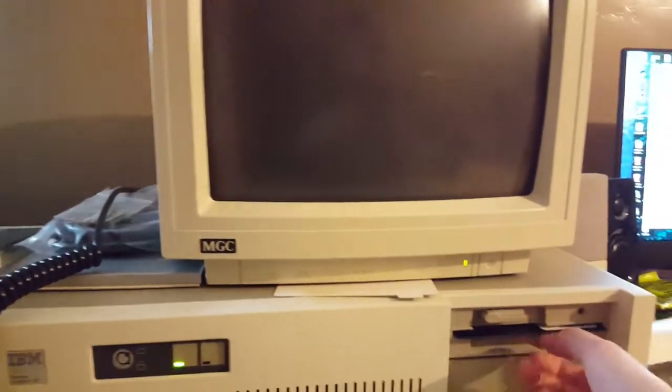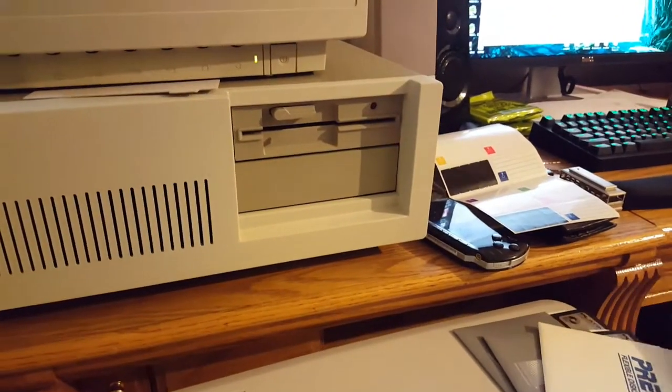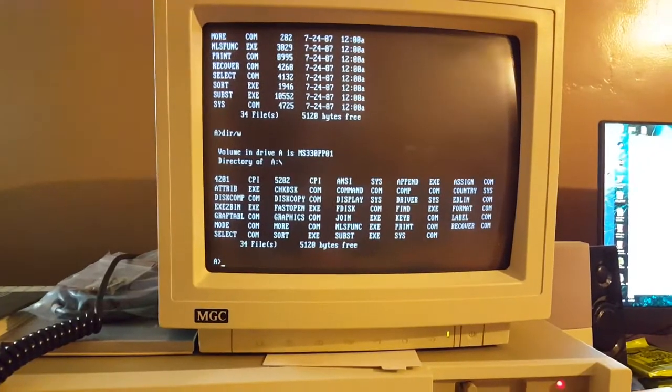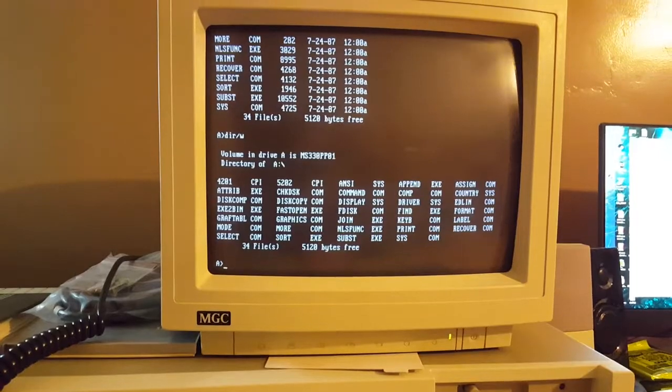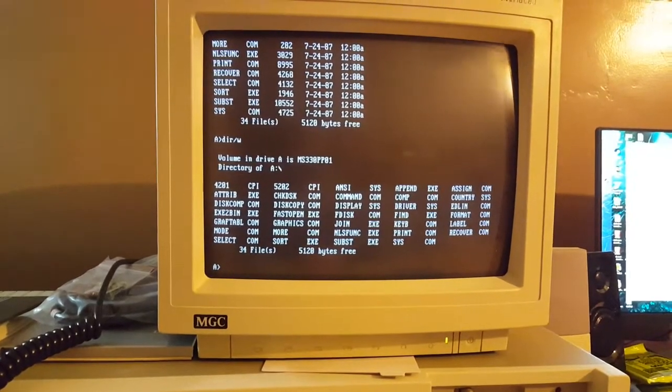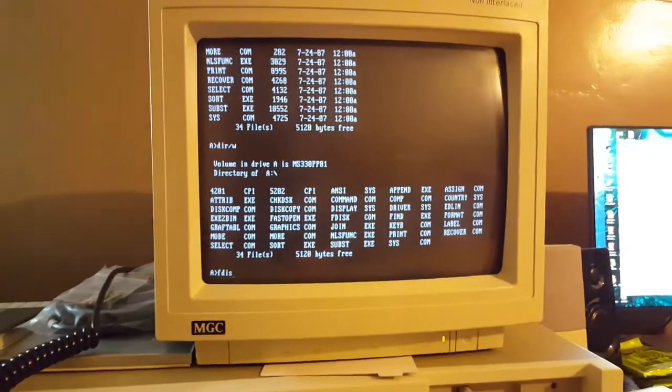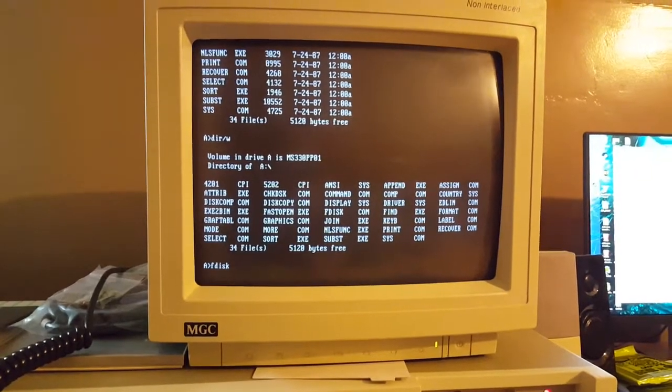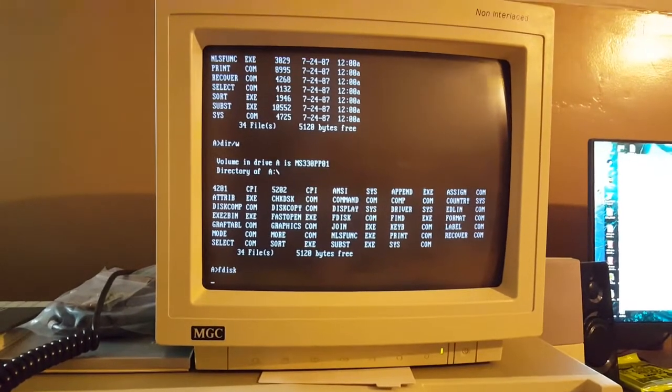Alright, so that is complete. I have low-level formatted the hard drive, and it appears to be working. What needs to be done, I think there's format in here, or, oh yeah, fdisk. If that's on this disk. It is.